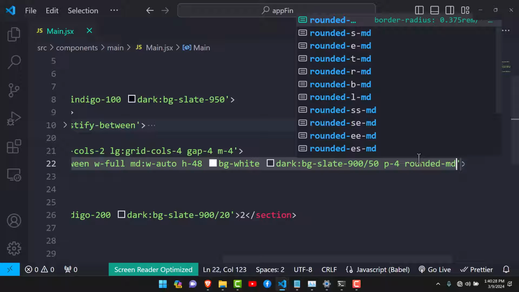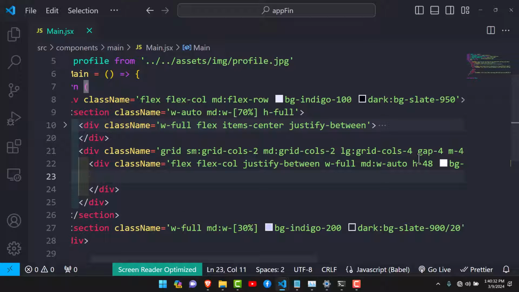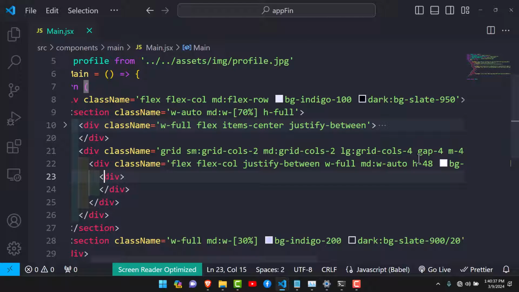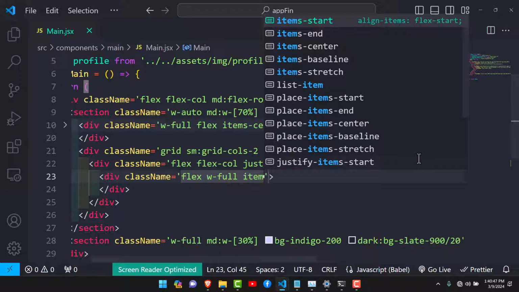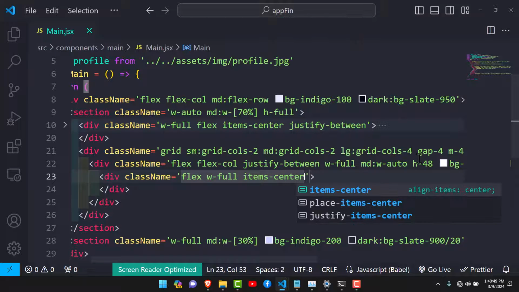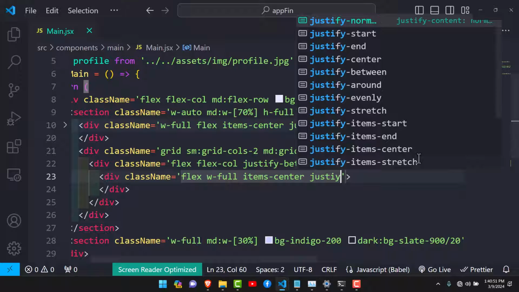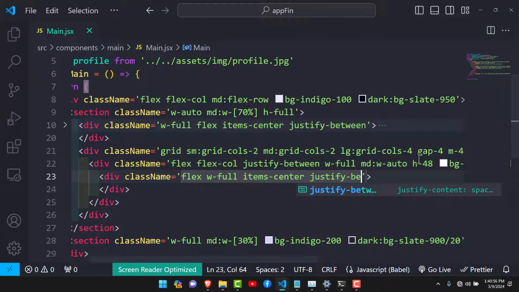And then now we're going to have the contents. So we get inside that container, create another container, style that container, so things here should flex within a width of full, and then we should have the items moving at the center, and then this should be justified between.